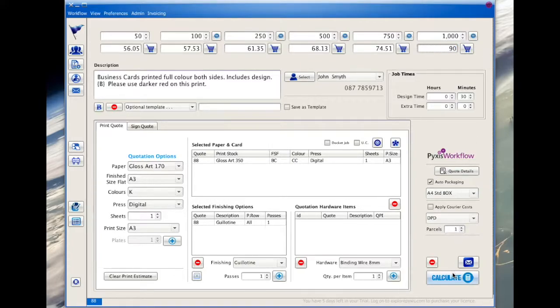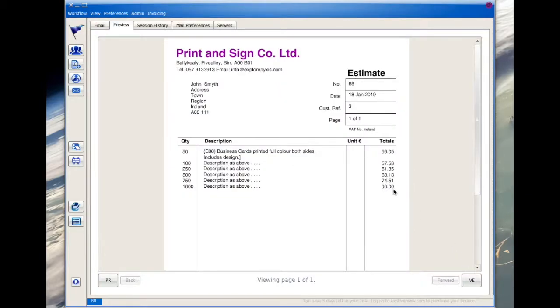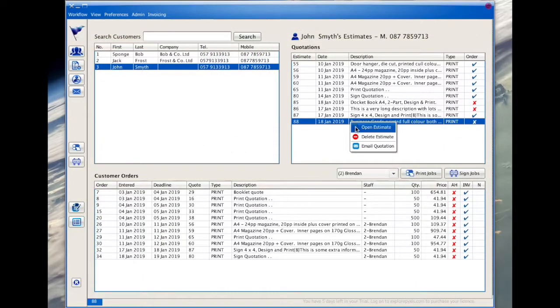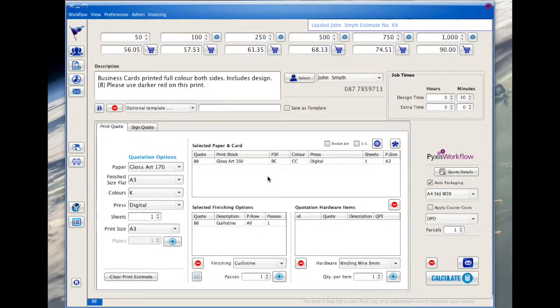It is automatically saved, so you can just click the email button again. There is no need to calculate. And as you will see, the price has now been changed to 90. For the final part of this video, let's convert this quotation number 88 to an order. In fact, we will convert the one that was calculated at 90.